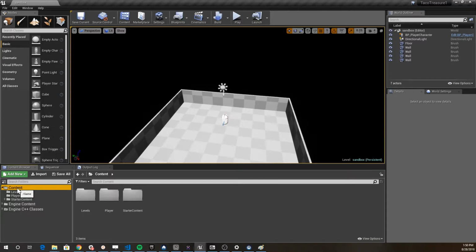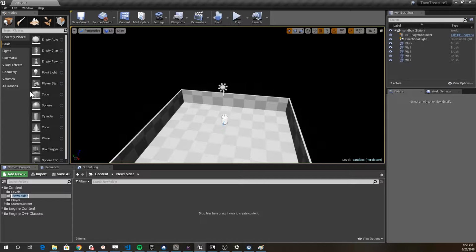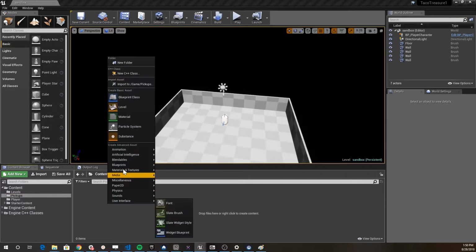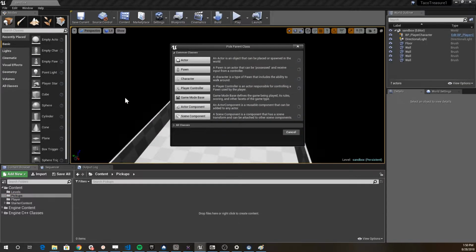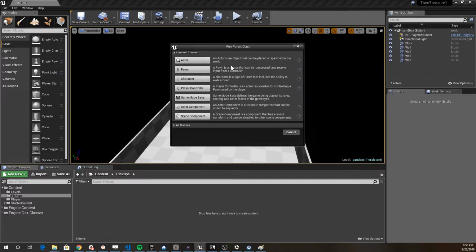So let's right click here, new folder, and since I kind of know these will be like the pickups, I could just make one called actors, but since we're keeping it simple, I can choose pickups. We may end up having more than one, but I think we'll generally have one. Okay, so when you're in there, let's right click, blueprint class, and we're going to make an actor. So an actor is an object that can be placed or spawned in the world. So that's very, very generic.